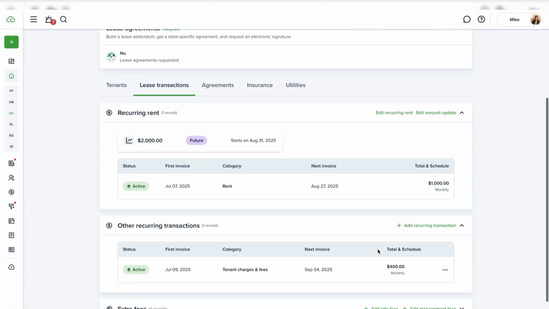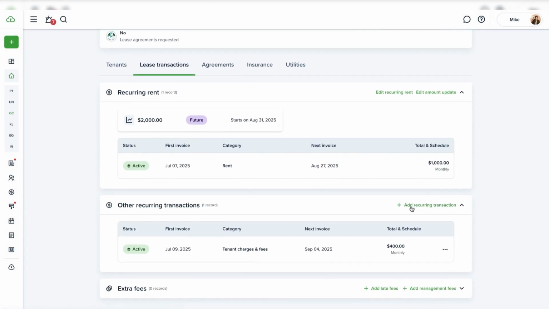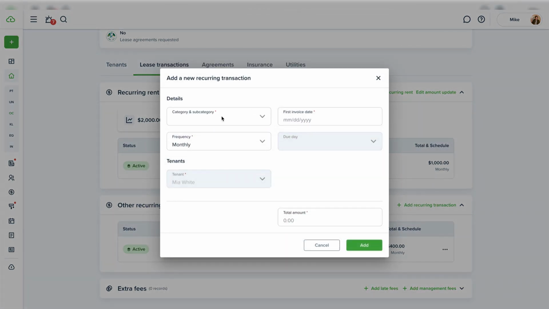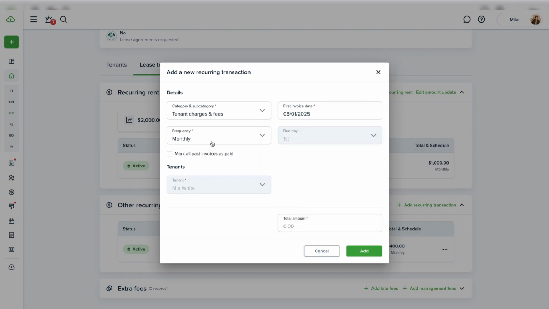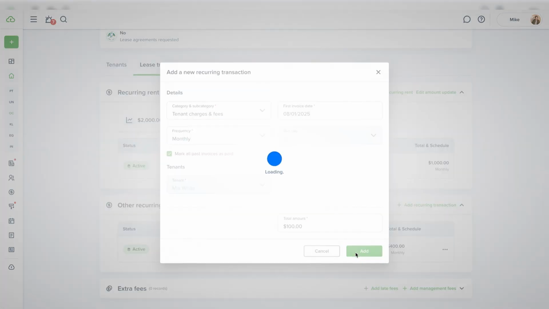Need to add another recurring charge, like utilities or pet rent? Click Add Recurring Transaction. Select a category. Choose the first invoice date. Set the frequency and amount. Then click Add.